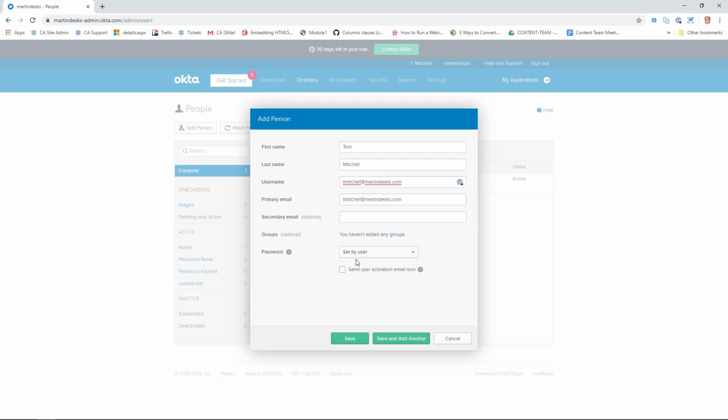Now, for password, we have a couple different options. We can have it set by user or set by the admin. If set by user, the user's prompted to enter a password the first time they sign into Okta. The set by admin option allows the admin to provide a password for the end user. You can then prompt that user to change the password on first sign-in. Now, if I do this, obviously I have to give the user their password manually. I've got to let them know, hey, I set your password to XYZ.